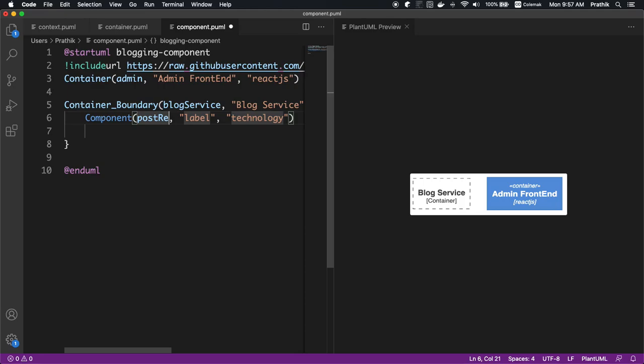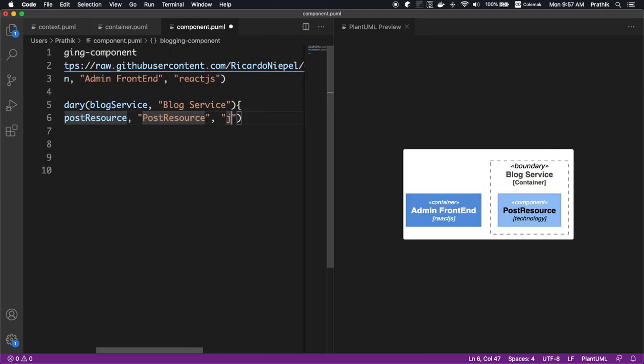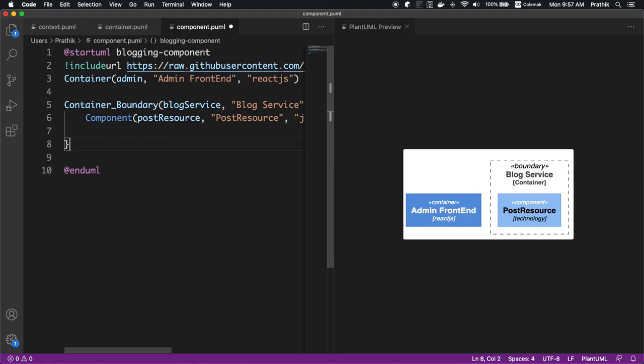Now, the terminology resource is something specific to JAX-RS. In other frameworks, you could have other terminologies, but here, let's say there's an entity called post, and any CRUD on top of that entity happens on a post resource. Basically the terminology is entity and resource name, right? So we have a post entity, and we will call it a post resource. And the technology here is JAX-RS, as I talked about. So now the component is clear. This is a post resource. Now the relationship that I'm going to write here is that the admin front end, right?